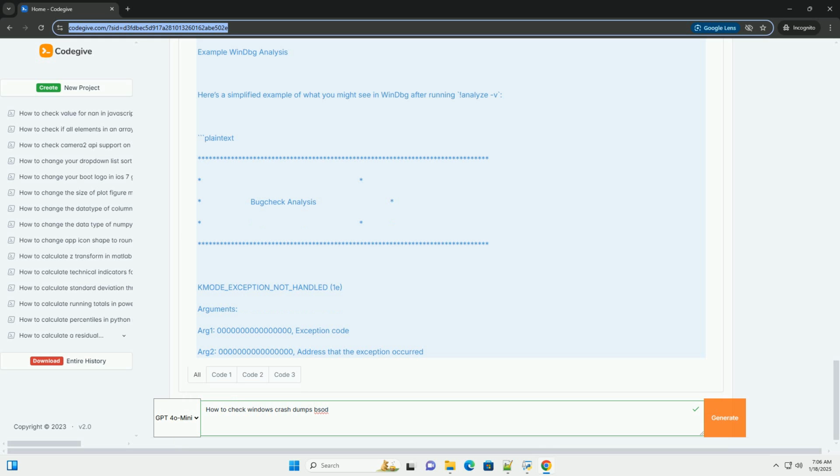1. Open WinDbg. Launch WinDbg. WinDbg Preview is also available and has a more modern interface. 2. Load the dump file. Click on File, Open Crash Dump and select your dump file, for example C:\Windows\Minidump\star.dmp. 3. Set the symbol path. To get more informative output, set the symbol path. Type the following command in the command input area. Then load the symbols with.